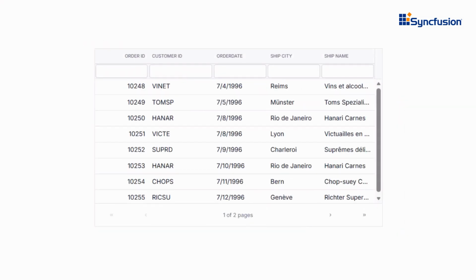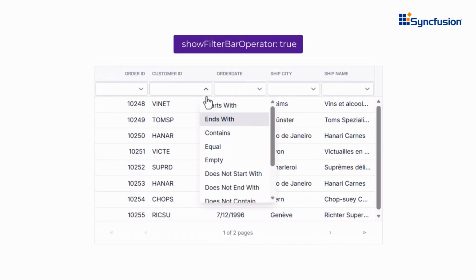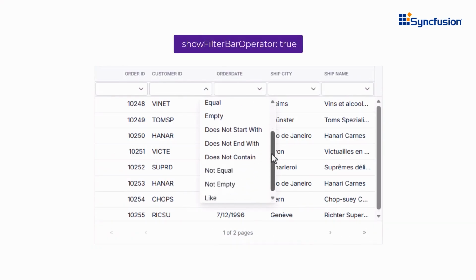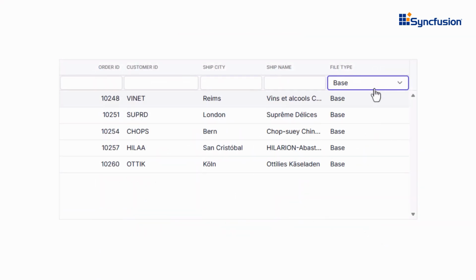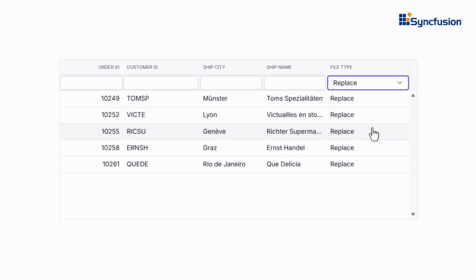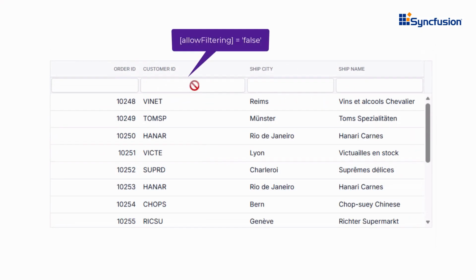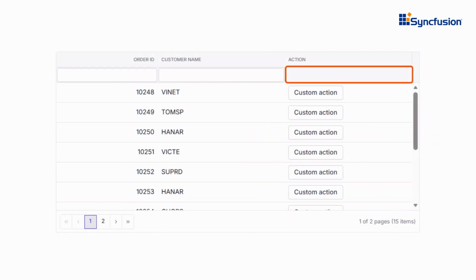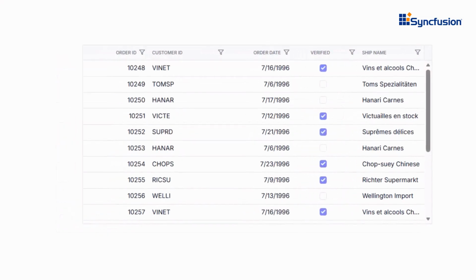To adjust the filter condition directly in the UI, the Show Filter Bar Operator property enables an operator dropdown in each filter bar cell. You can also filter columns that contain predefined values by using enum filtering. For columns that don't require filtering, simply disable it using Allow Filtering, or remove the filter bar by applying an empty filter template. Prefer a pop-up style filter?